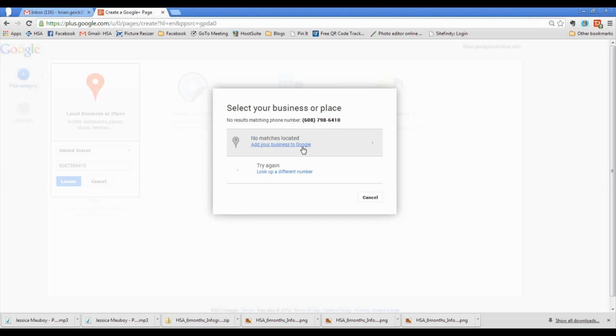You might have an old Google Plus page from back when they had those, or actually when they were Google Places. If not, what you can do is click on add your business to Google. Most of you will be able to just click on add your business to Google.